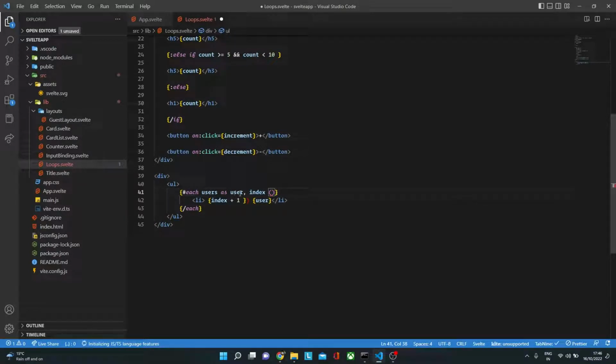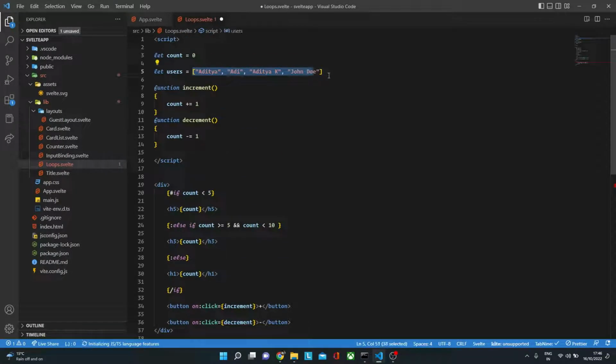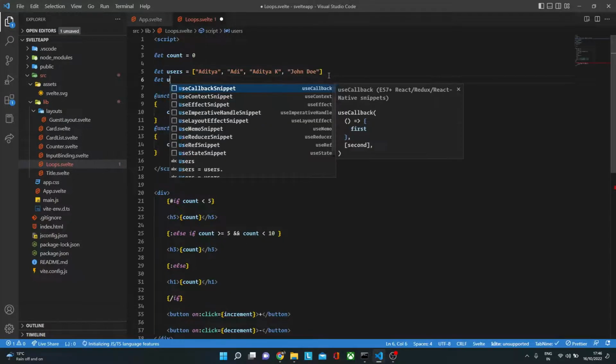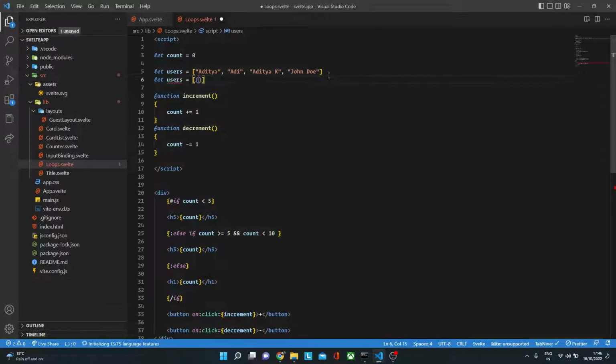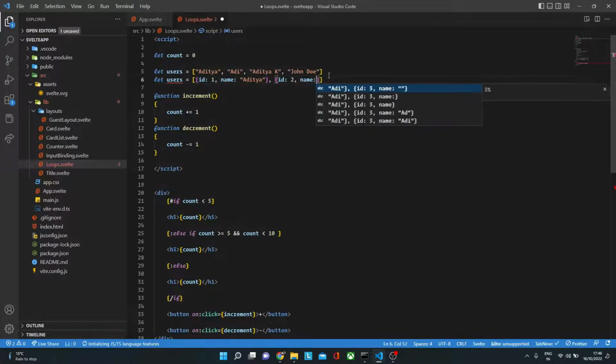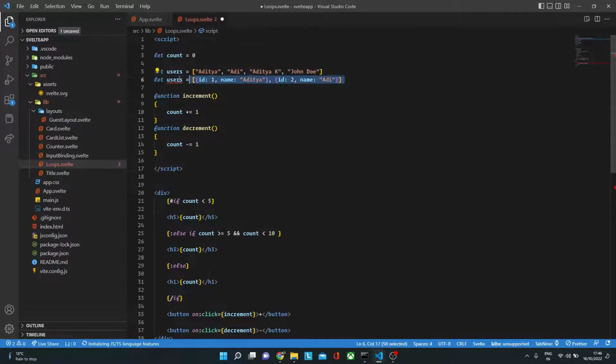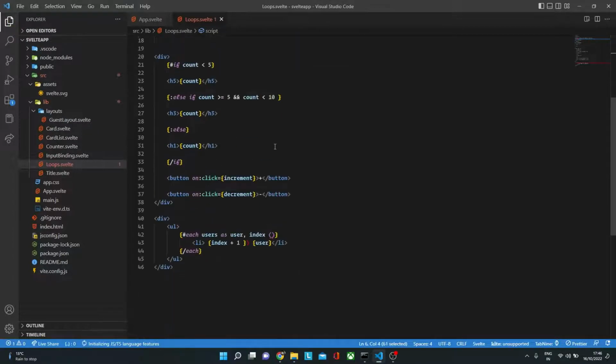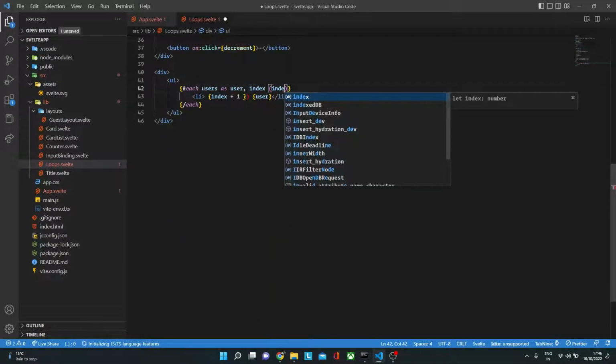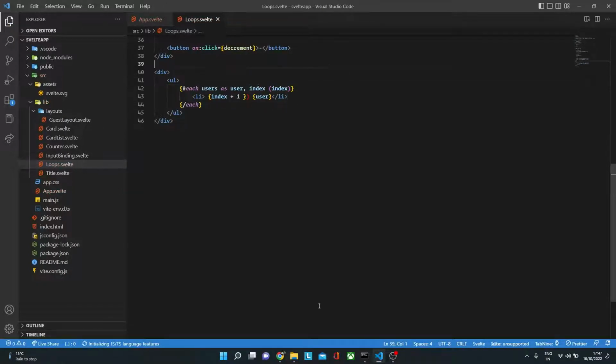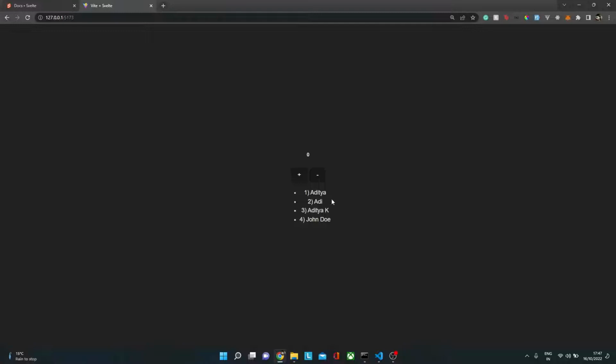Now in this case, the unique key could be the user's ID. If this was an object, let's say instead of an array, this was something like this, users, let's say it was something like this, ID 1, name Aditya, and ID 2, name Adi, and so on. So in that case, we could target the ID, but in this case, as we just have an array, let's try to target with index. So here we can pass that index as a key, and it should be fine. So if we check it again, you will see everything works fine.